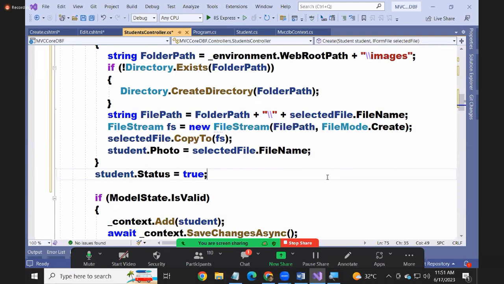But now the day we use the method called save as. To save an image, we use the method called save as. Now it is copy to. The method name is copy to. And now that file is assigned to the student. The file is assigned to the student.